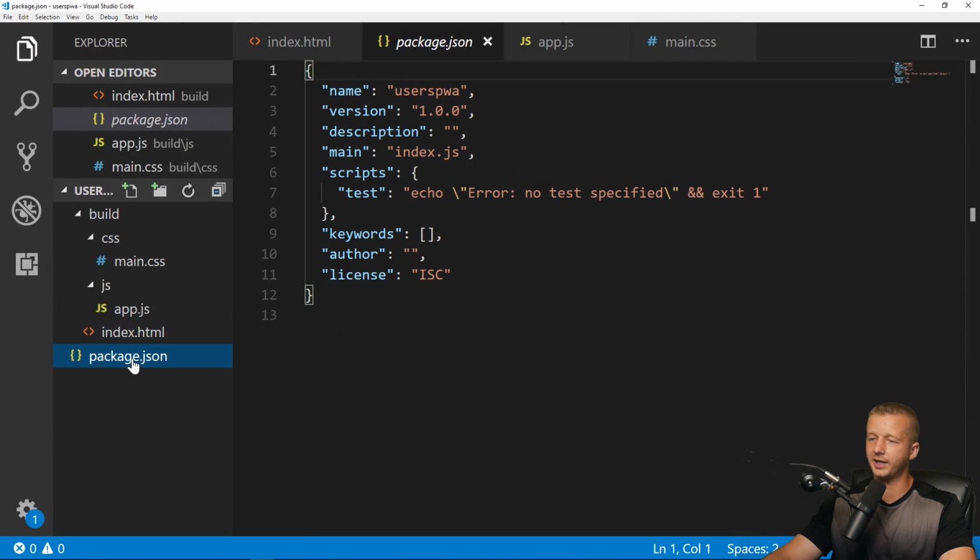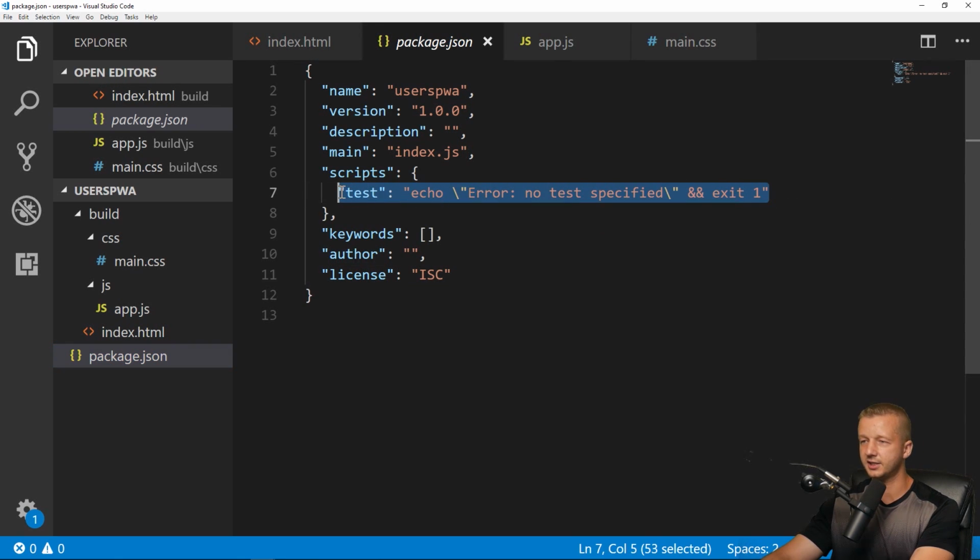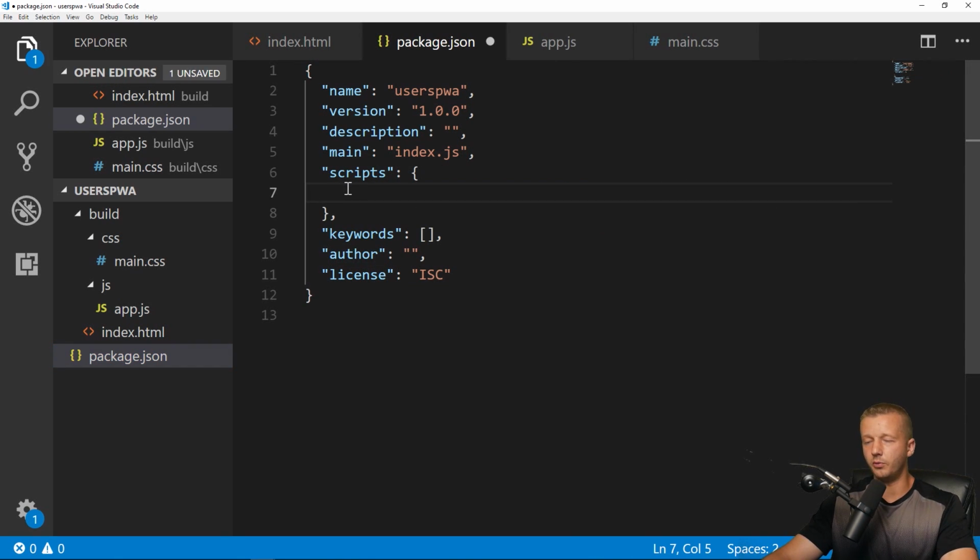We'll go to our package.json file. And inside of here, we're going to remove this test script. Whenever you run npm run, whatever is defined in this scripts object will execute. So for us, we're going to put in one called serve, not server, just serve.